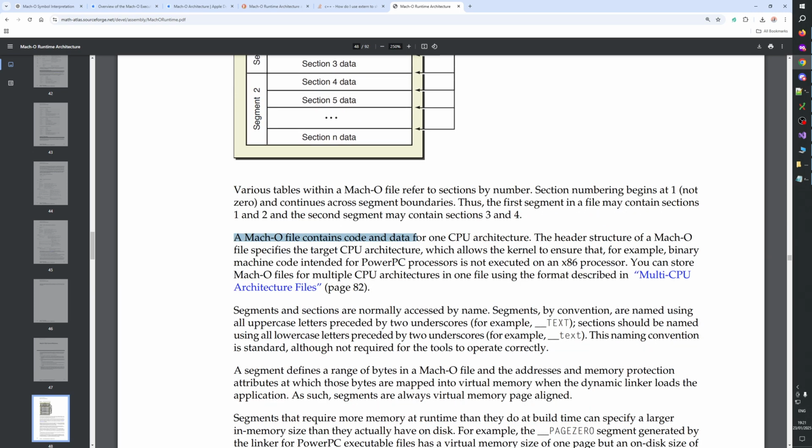A MachO file contains code and data for one CPU architecture. The header structure of a MachO file specifies the target CPU architecture, or multiples in our case, which allows the kernel to ensure that, for example, binary machine code intended for PowerPC processors is not executed on an x86 processor. You can store MachO files for multiple CPU architectures in one file using the format described in multi-CPU architectures.